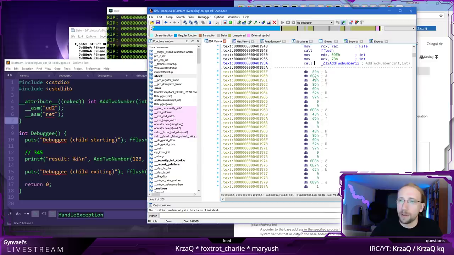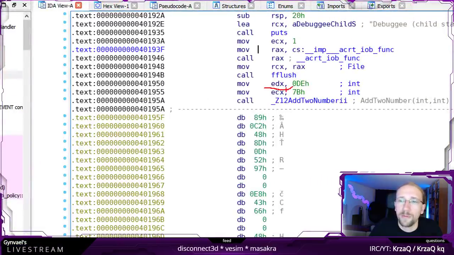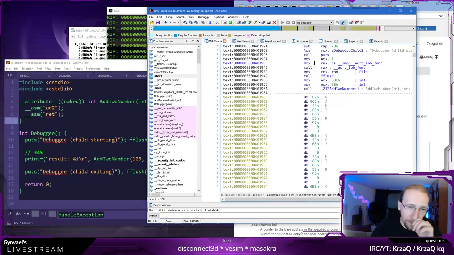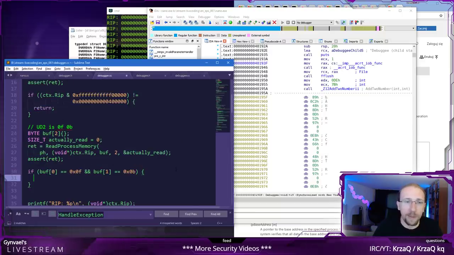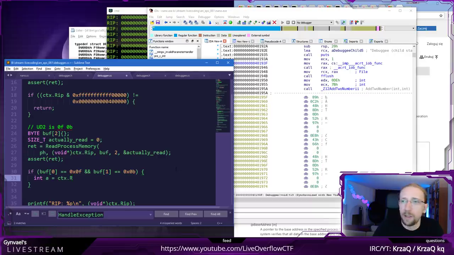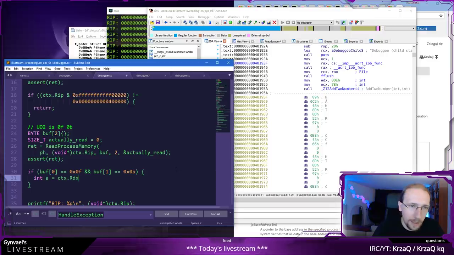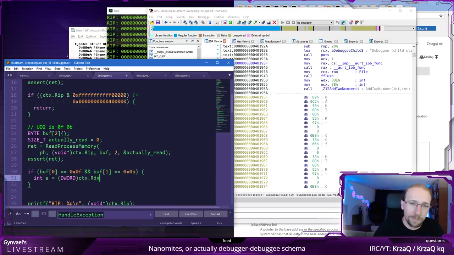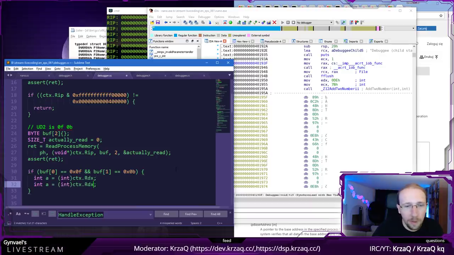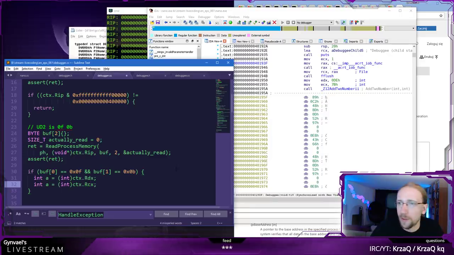Okay, if we look at how it's called, you will notice that the numbers are going to be placed in the EDX and ECX registers. So I need to add these two numbers, which means I'm grabbing the first number from one register, which is ctx.rdx, and I need only the lower bits, so I can do a dword. Or int, actually. Yeah, whatever. Int. I'm truncating on purpose because the function takes ints, so I need to get ints as well.